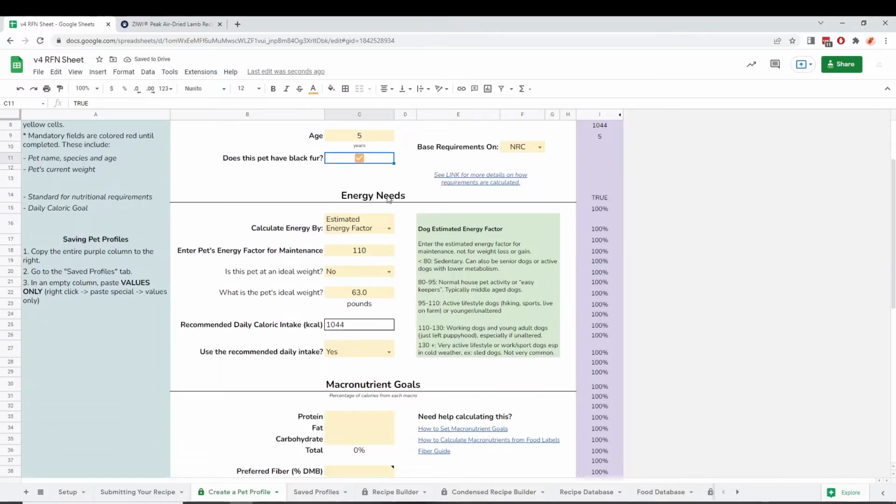Next is the energy needs section. So this section is important to make sure that you are formulating for the correct calories for your pet. The first option is which method you want to use for calculating your energy requirements. The first is current caloric intake, and then the next is the estimated energy factor. So first I'm going to show you what the estimated energy factor one looks like.